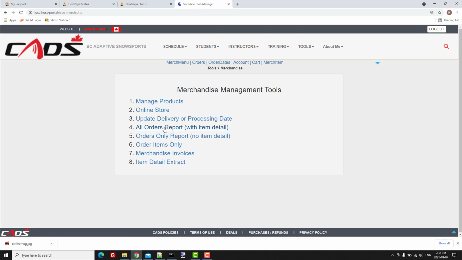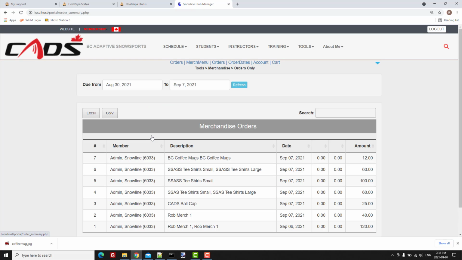I can take a look at just the orders. So here is just a summary of the orders, and then I can download that to Excel. Or, these are tax columns. If we're not doing taxes, I don't think we are. If we do like a GST, PST, then we can put them in there. So there's that.